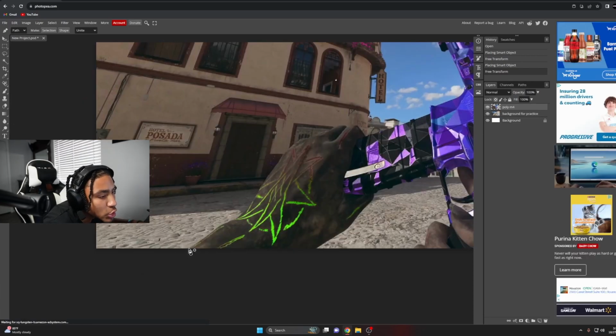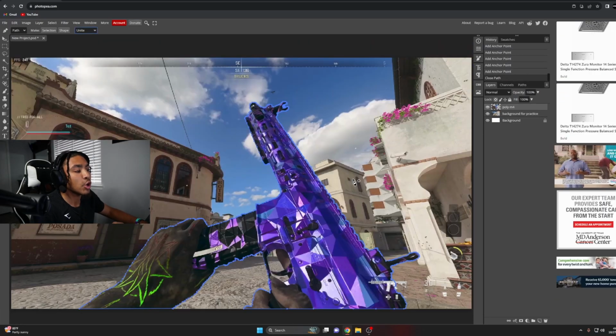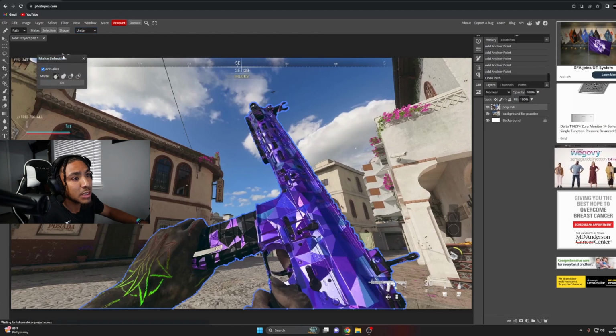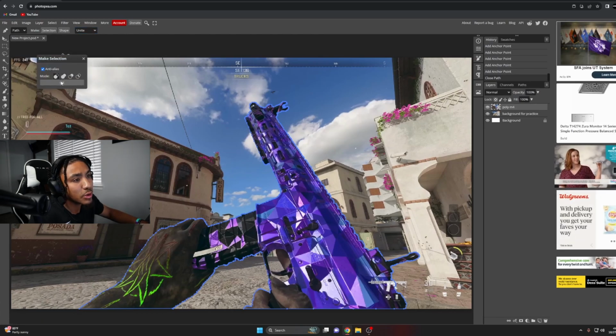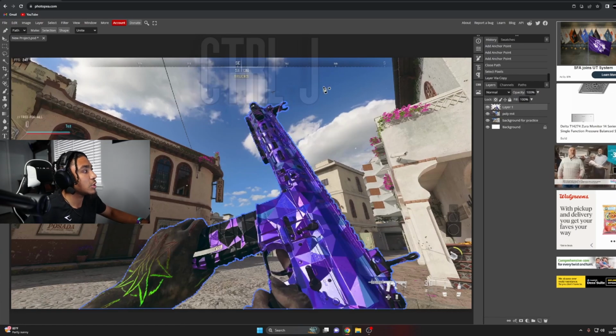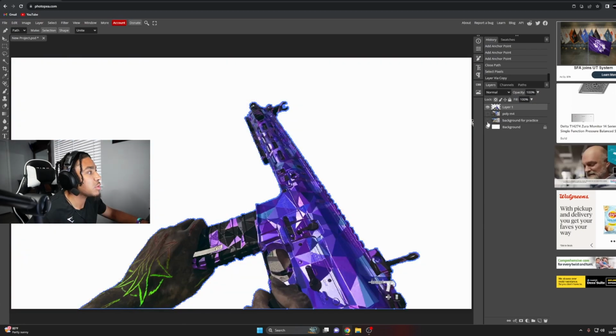After that, you just want to start tracing it. After you outline the whole gun, you're pretty much done with the hardest part of editing the thumbnail. After that, you're going to go up to the top and hit make selection. I don't think the mode matters, you just press OK. After that, you're going to press Control J, and that's going to make the gun pop out of the frame like this.